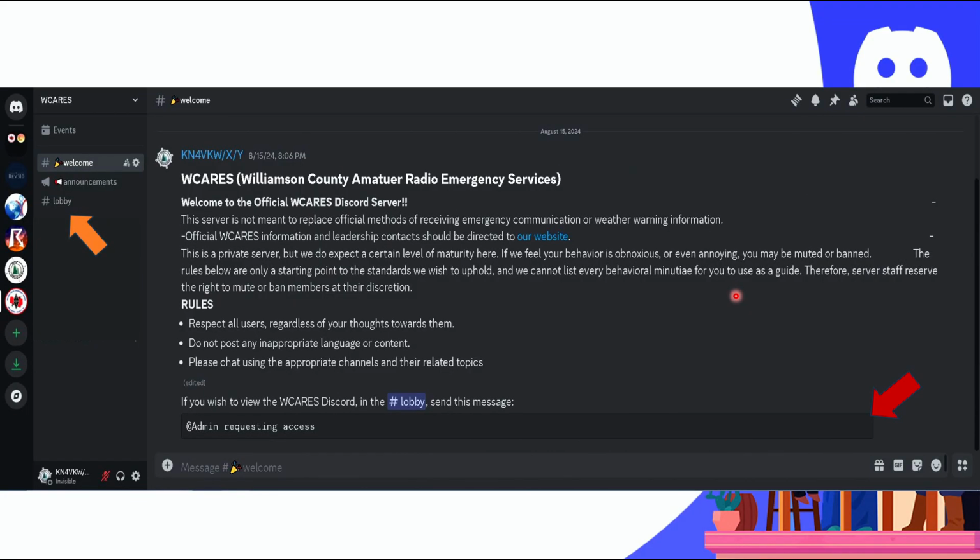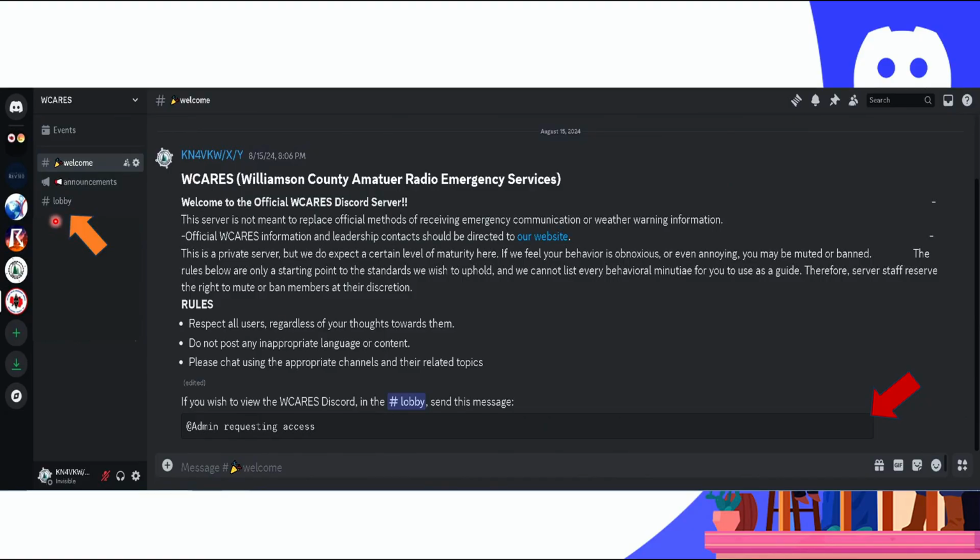As soon as you join the server, you will be directed to the welcome page, which explains the purpose of the server and the rules associated with it. At the bottom of the post, please copy the bottom line, which you can do by hovering right where this arrow is, pointing at the post, and it'll direct you to the lobby, and you can type that in the lobby as shown by the orange arrow. From there, we will verify your account and give you access to the server. You are then free to explore and chat with other WCares members and people in the community.